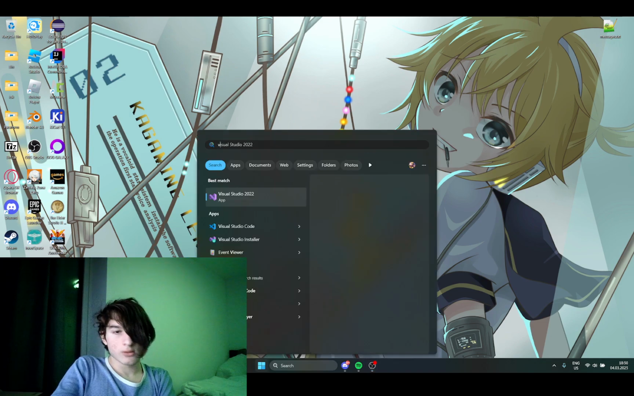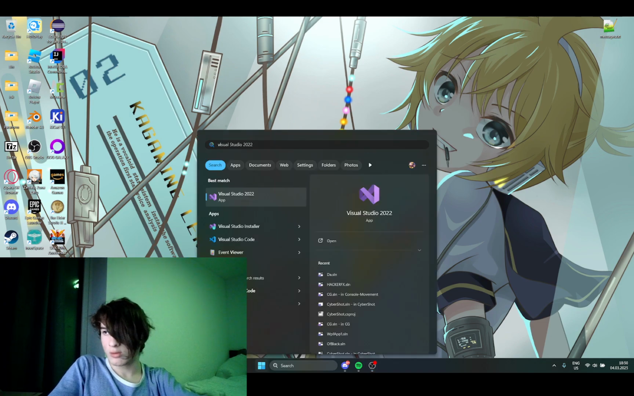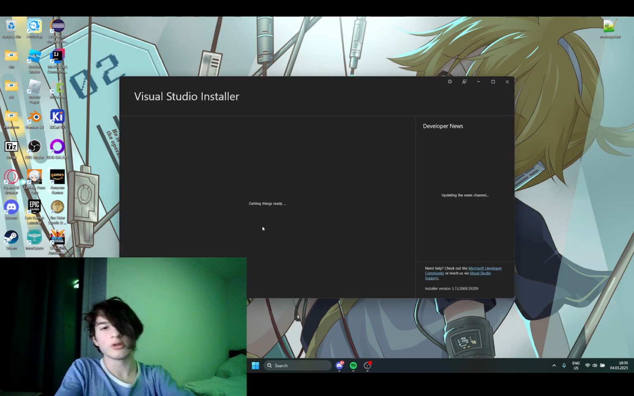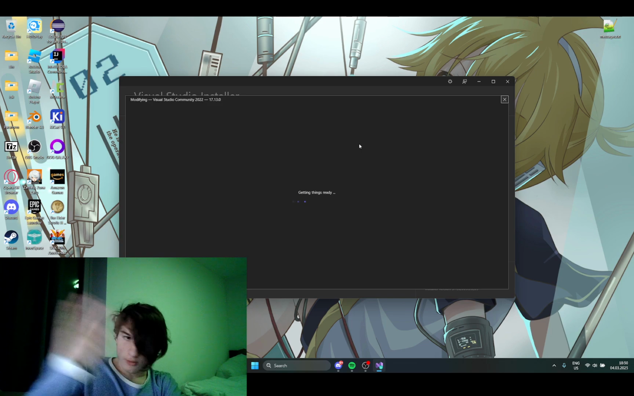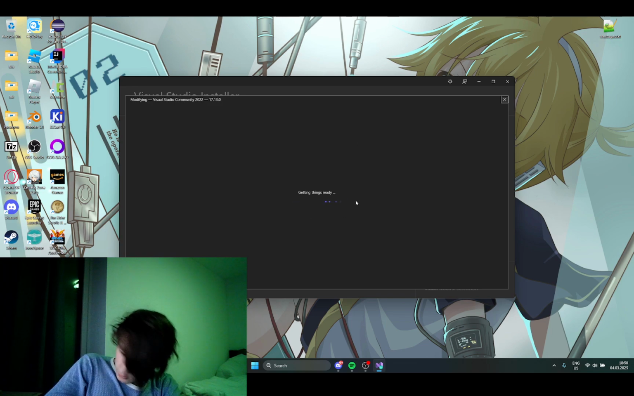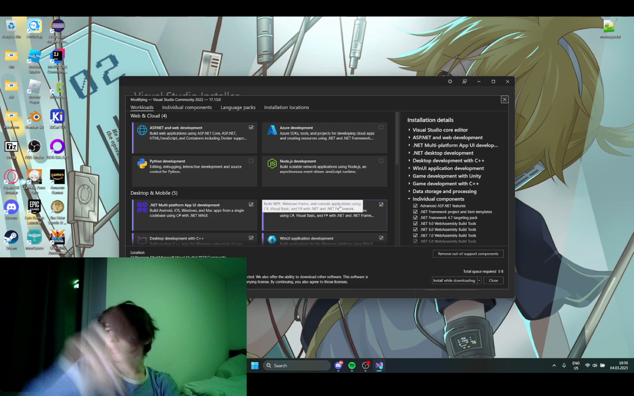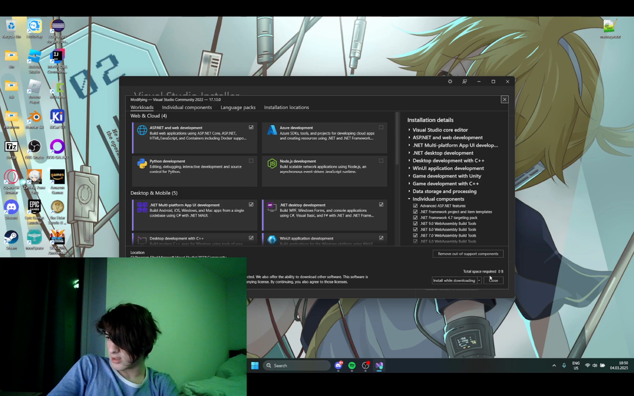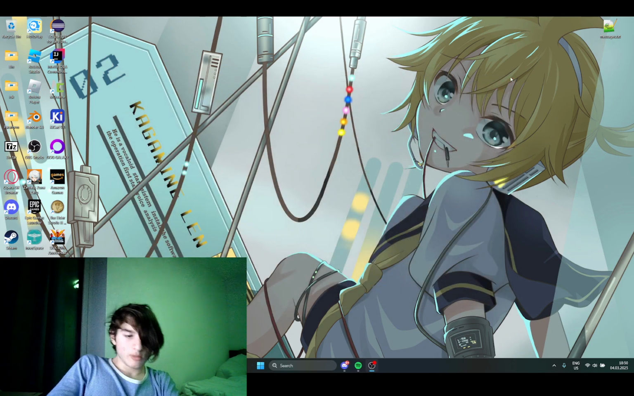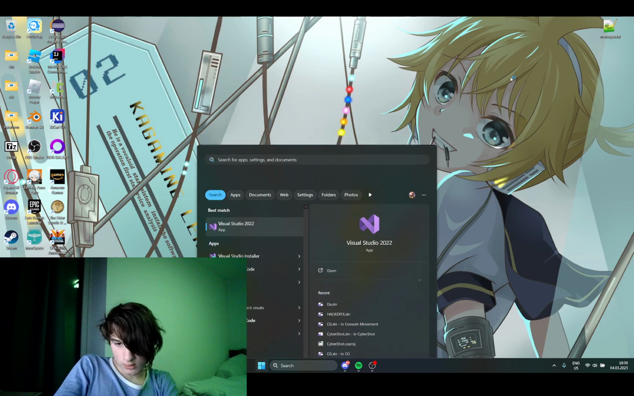First, we need Visual Studio, but not just Visual Studio. Go to your Visual Studio installer here. You need to modify it first. Click on modify and make sure you have the .NET desktop environment checked and downloaded. Now, let me open Visual Studio.